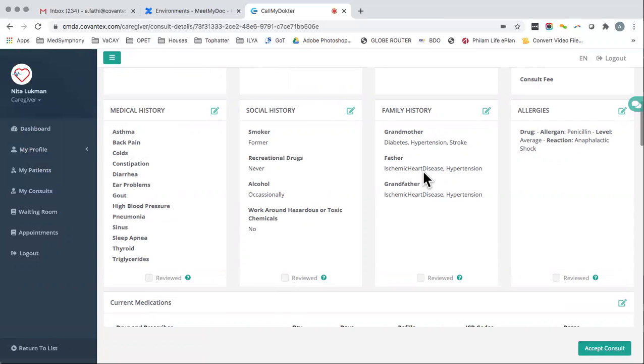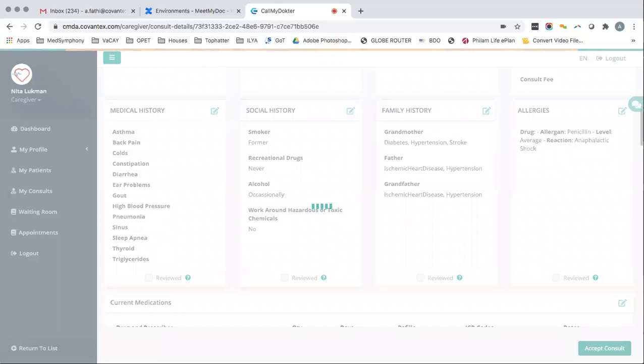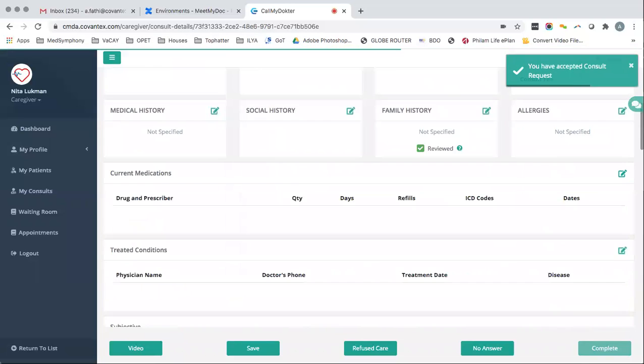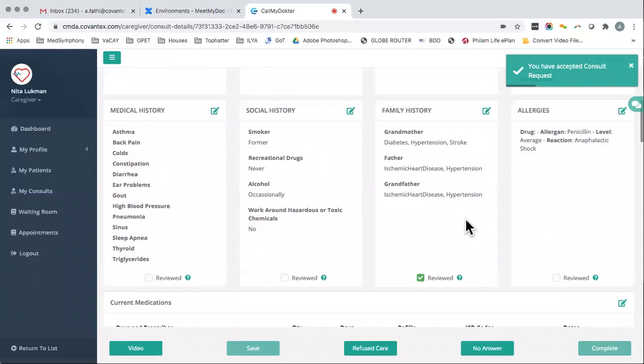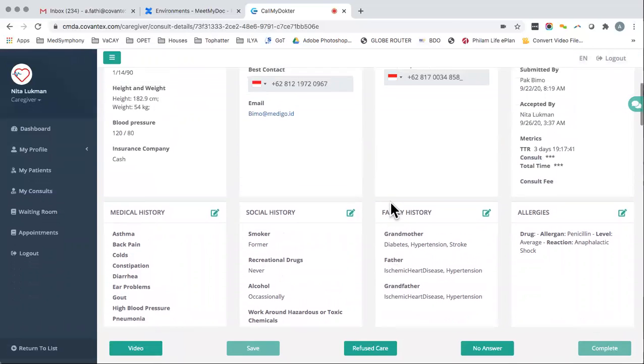So first things first, before you click the review button, you make sure that you accept the consult. So it's the very first step again. Accept the consult by clicking the accept consult button. And that locks in that consult under your name, so no other doctor can take it anymore.